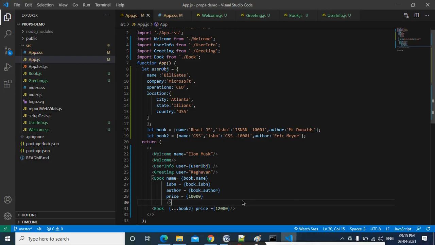Okay. Next we are going to discuss how we are going to perform the validation of the props, and also how we can do the defaulting of prop values, and how we can specify whether a prop is required or not, mandatory props. That we will see in our next section.